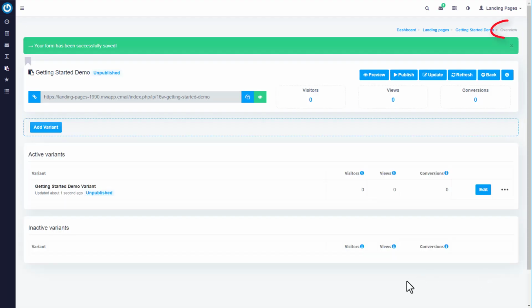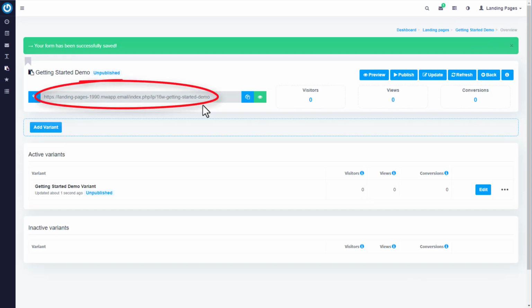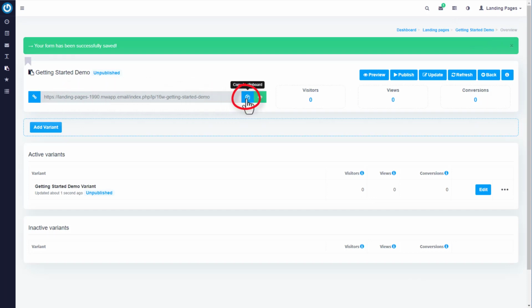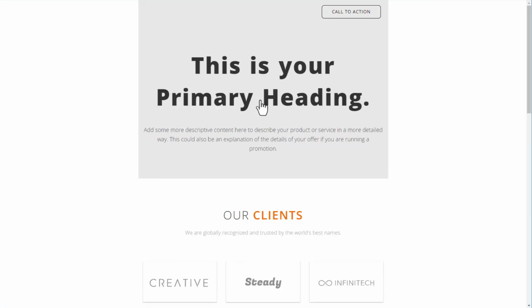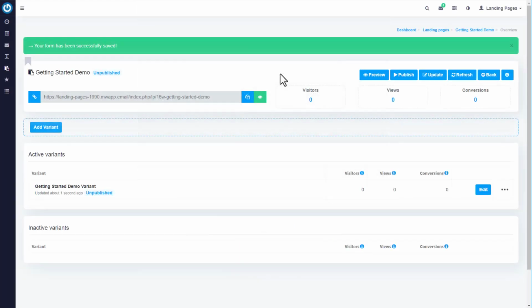This brings me to the overview for this landing page. Here is the URL for this page, which I can copy and include in an email campaign. Clicking the preview icon opens the page in a separate browser tab so I can see how it looks. This page has only one variant, which is unpublished. To make changes to this variant, I'll click its Edit button.